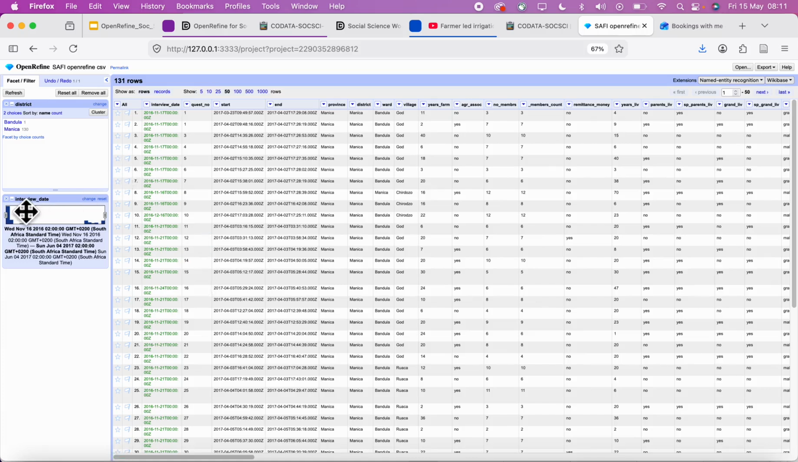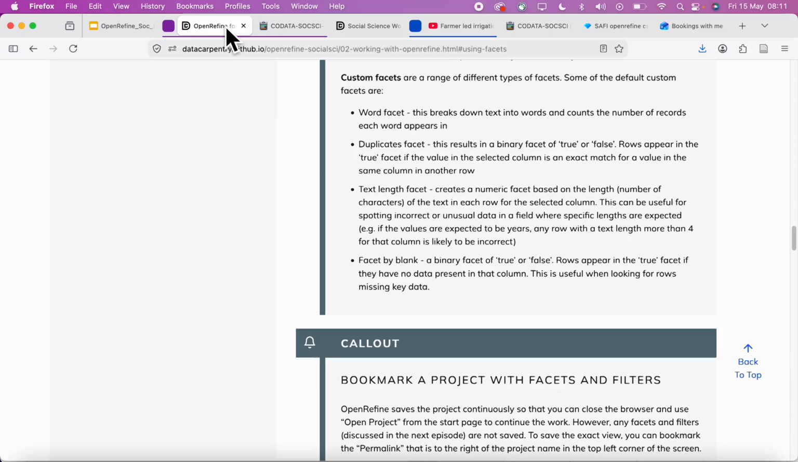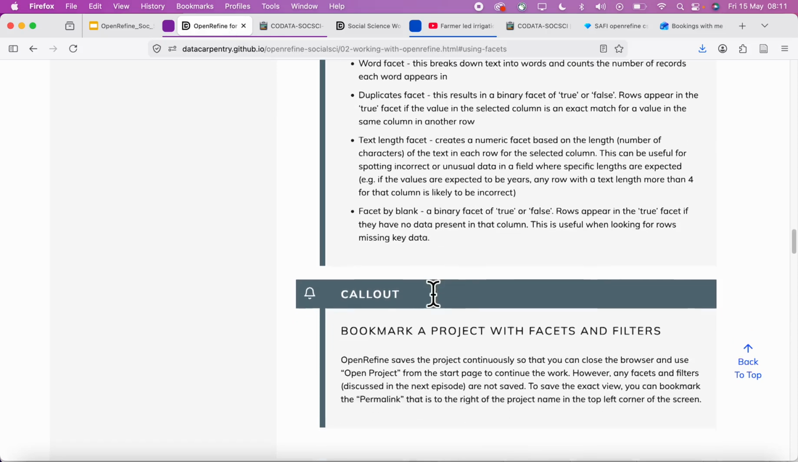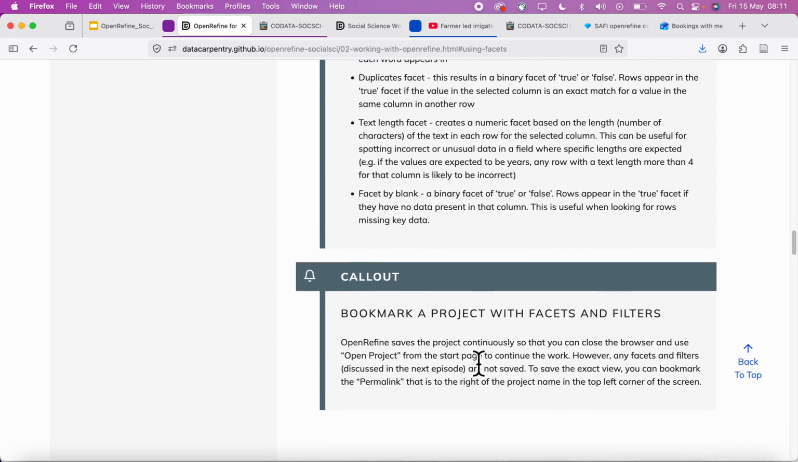All right, let me get rid of these so that we don't confuse ourselves. It's always important to know exactly what it is that you're working with when you're in OpenRefine. Right, so that's how to bookmark it with the permalink.